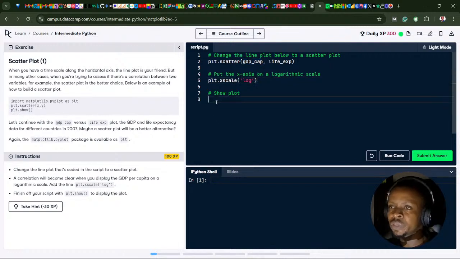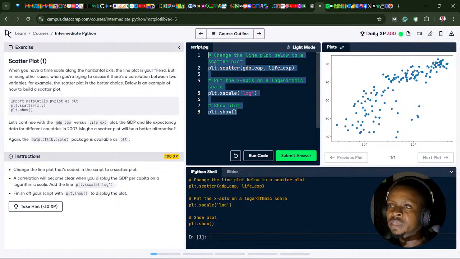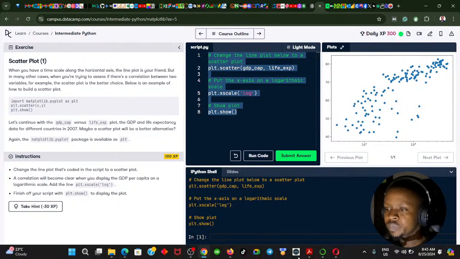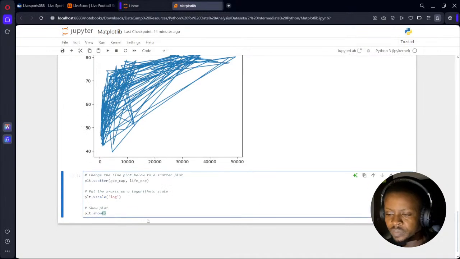So I'm going to say plt.show now. This should display our results correctly now. Ooh, nice one. I think this is much better and more interesting. So I'm just going to copy this same code and paste it in my Jupyter notebook. Now let's see this in action.